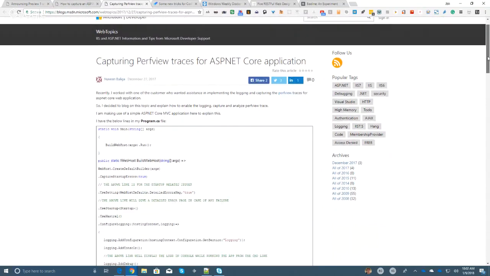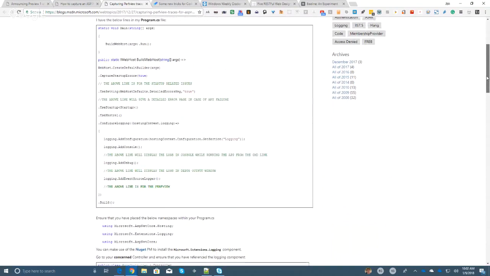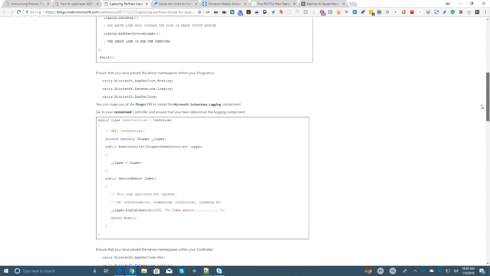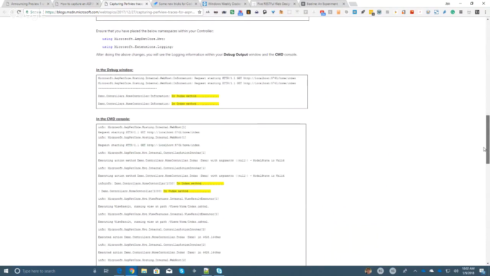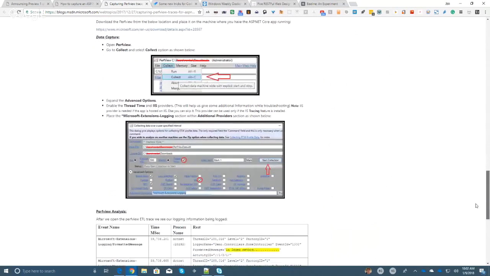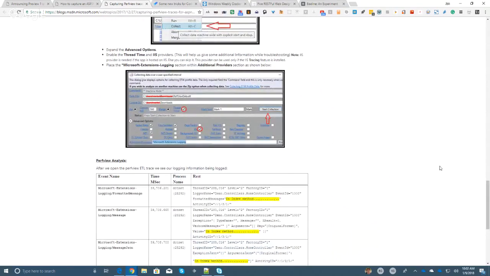We also have one on PerfView traces from Naveen. This is an example showing some code here, logging some things out, writing in some debug and logging commands, and then actually going in and capturing the PerfView trace. So that's also handy. I have to admit, I don't really know much about PerfView. I've dabbled with it a few times, and it gets over my head pretty quick.